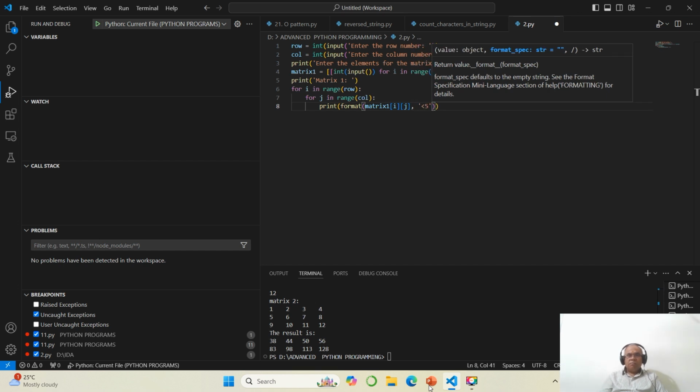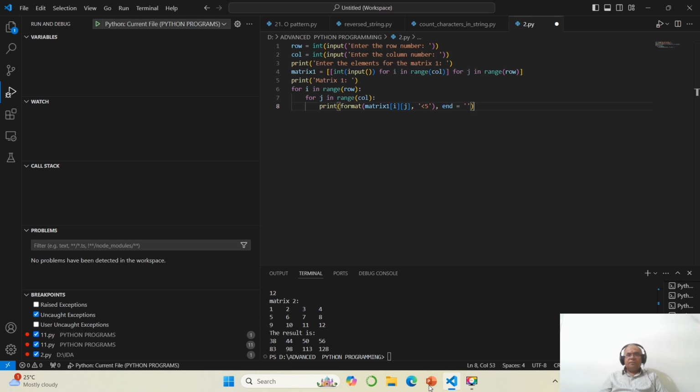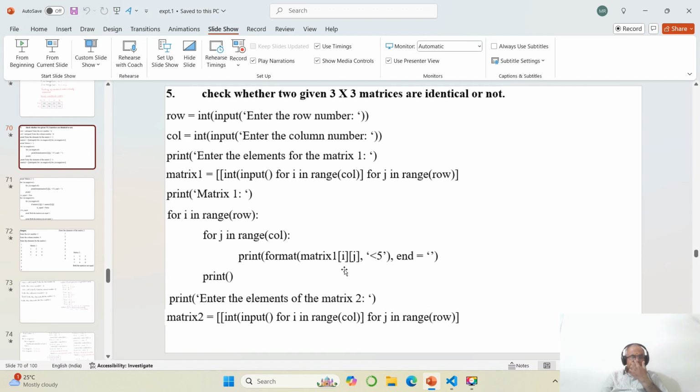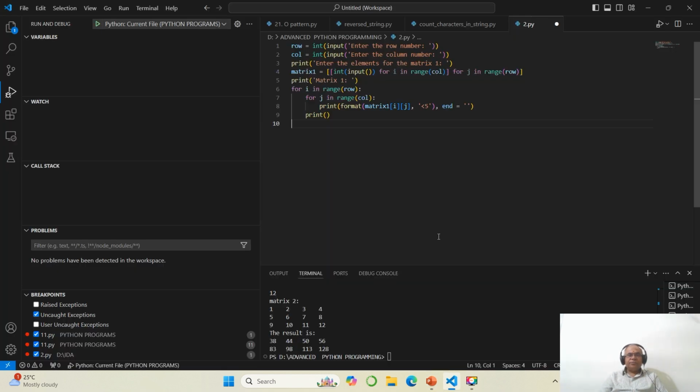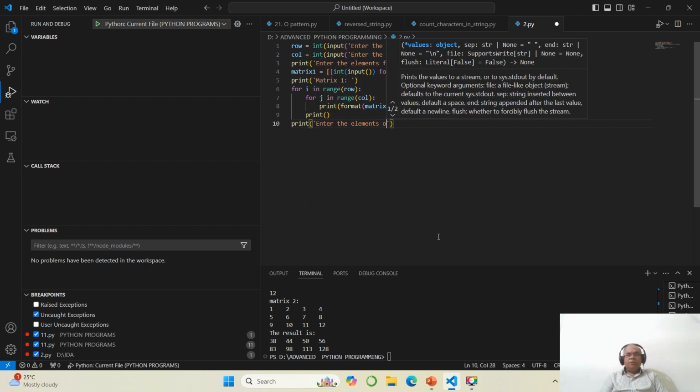end equals. After this condition, once you come out of the j loop, I will go for the print function. Similarly, you have this print, enter the elements for the matrix 2.